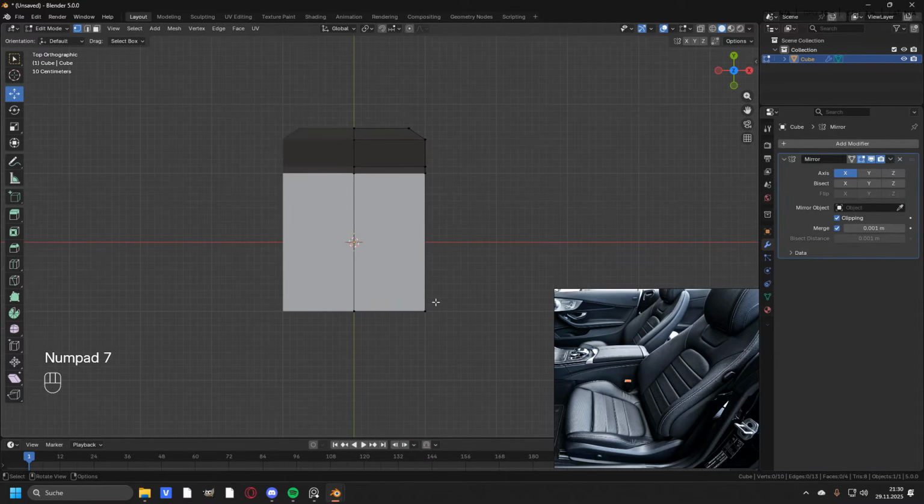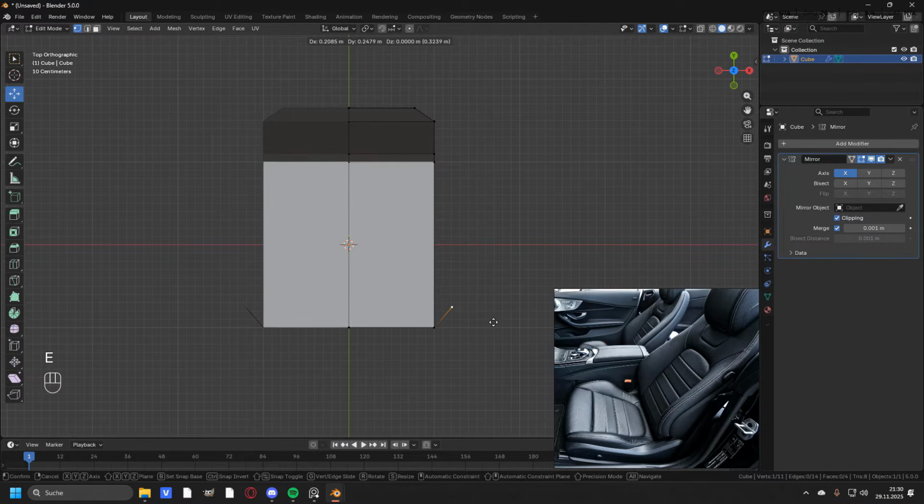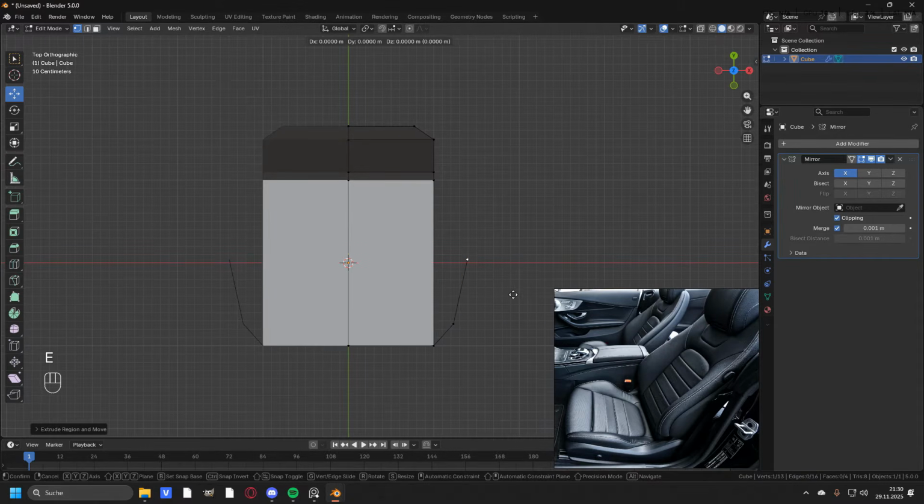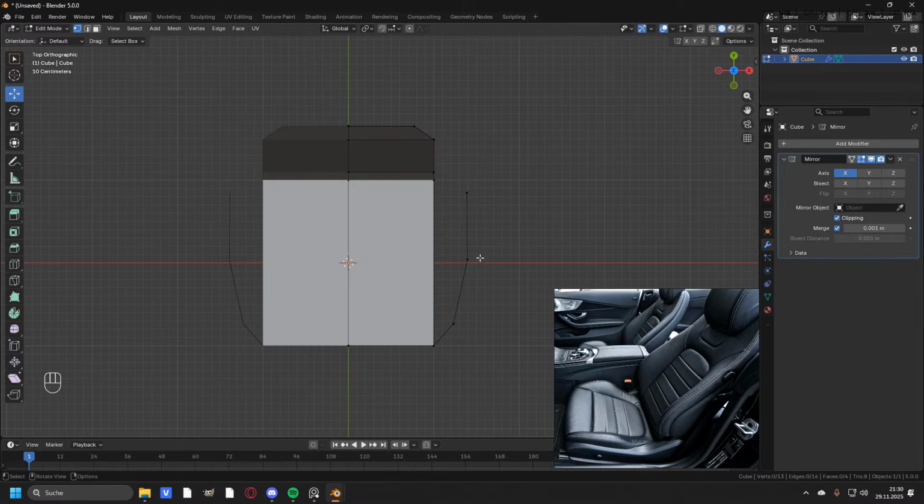Then press numpad 7 to go into the top view. Select this vertice right here and extrude it once to a point around here. Then again press E and extrude it to a point around here, and press E once more and extrude it to a point around here. Make sure that you extrude it in this curve as well.